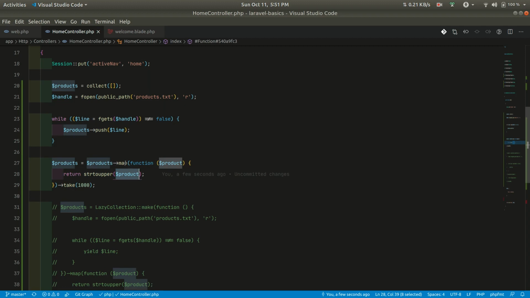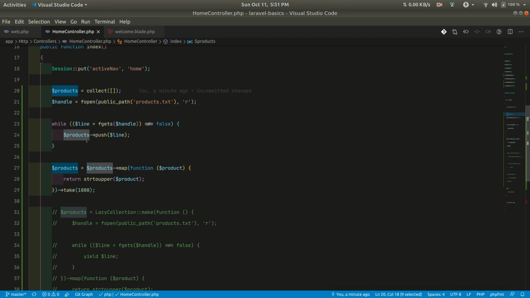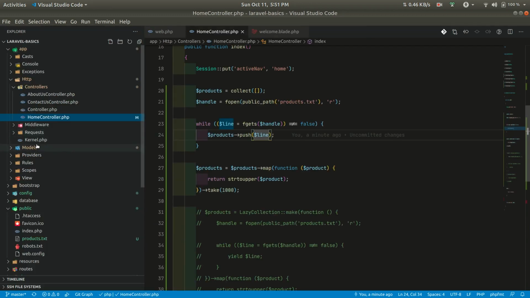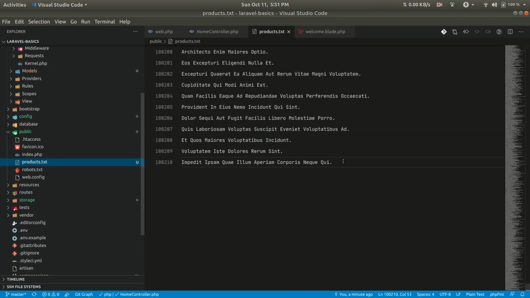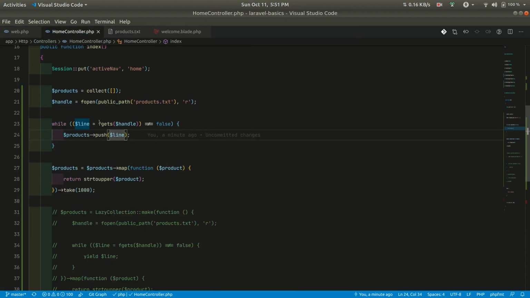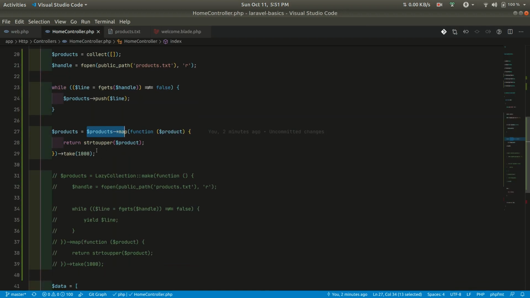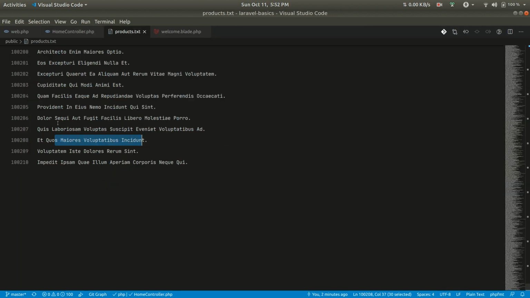Let's say I have named it products here. So every line, this line will be this products single line. Whenever we call fgets, the single line gets returned, and we are pushing that line to this collection, and here we are looping through all these lines and making them all uppercase.